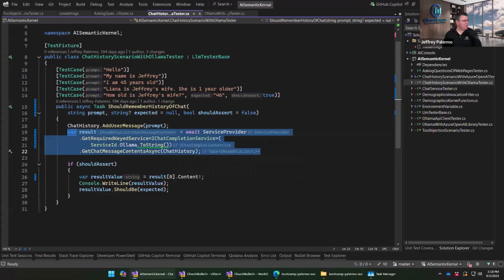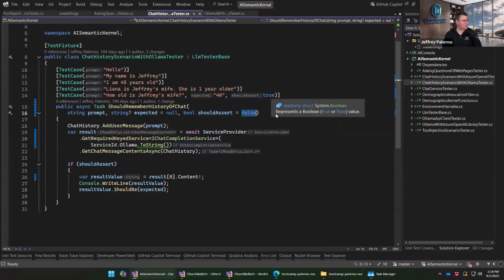The first time we run this, it only has "hello." And then the shouldAssert flag is going to be false for all of them except the last one. So all we're doing is building up a chat history: "Hello, my name is Jeffrey. I'm 45 years old," and we're running it every time. But the last time that we run this, chat history has all five of those, and so then it can do what we expect it to do.